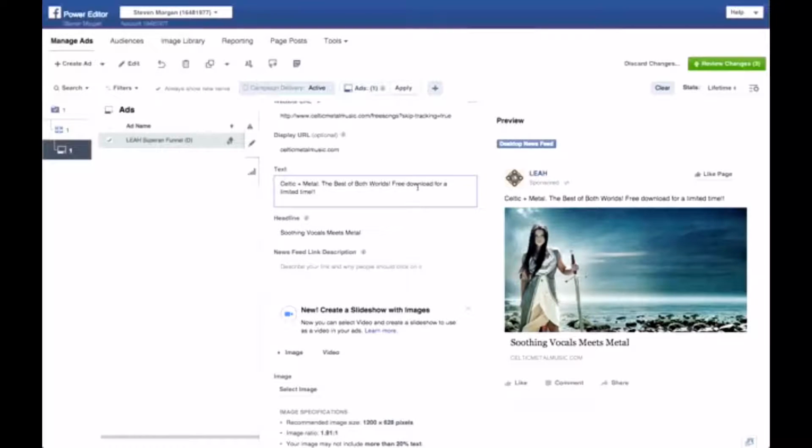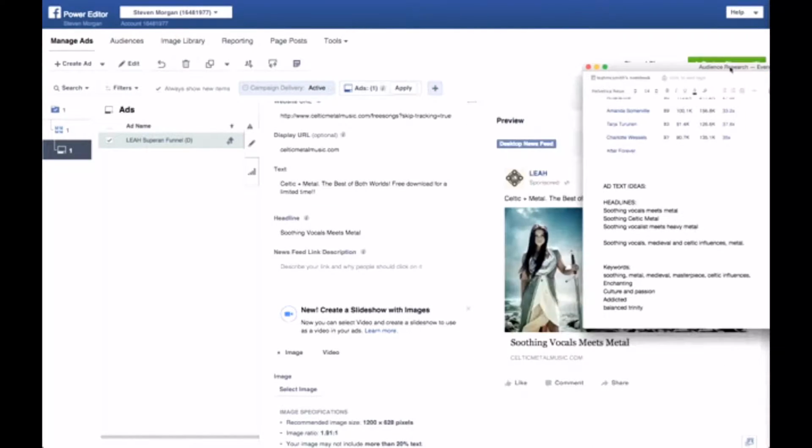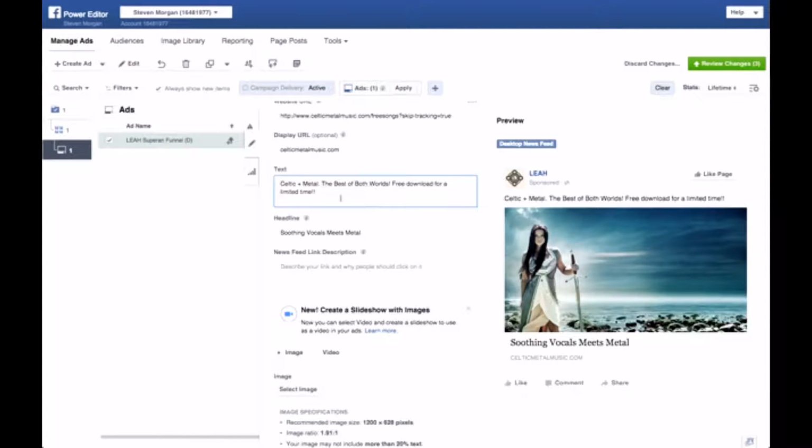So I'm coming back here to Power Editor, and now I've got some keywords that I can pull from to write the rest of my text. So I might say Celtic and metal, best of both worlds. Remember they had written that. Free download, and for a limited time, because I might not run this forever. I might only run this for a month. I'm not going to say that it's just for a month because I really don't know what's going to happen. I'm going to evaluate it. So it is for a limited time. I just don't know exactly how long it is. And I might take it down and do a different one. So this particular ad going to this particular page is for a limited time. So just be honest about that.